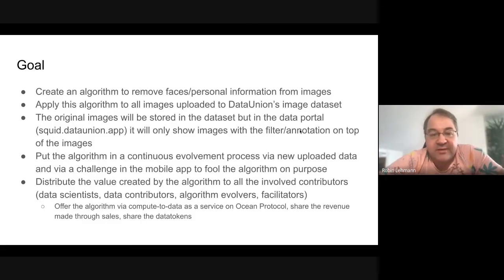And if you work via compute on the data, it will not be the case that you can see the original image, but for anything outside of that, we want to have this application.